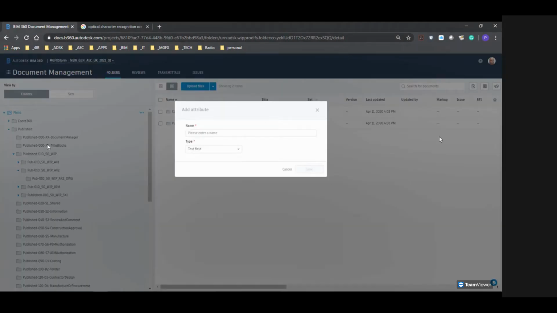Okay, so here we're going to add attributes, and these attributes you have to define before the time. So if you know that there's some metadata that's going to be extracted within your title block, then you must say what that attribute is going to be, and you can define them as text fields, as date pickers, or as a drop-down menu.